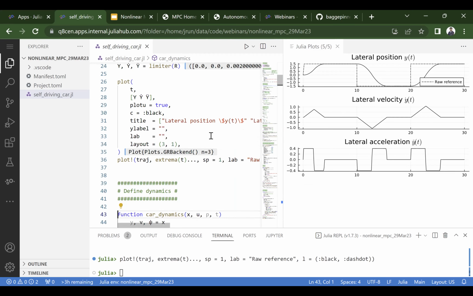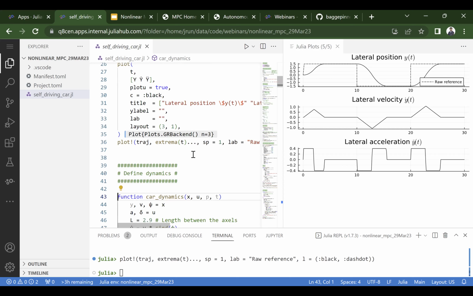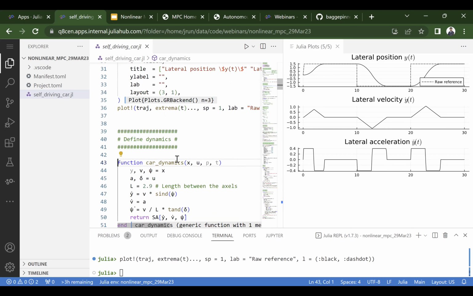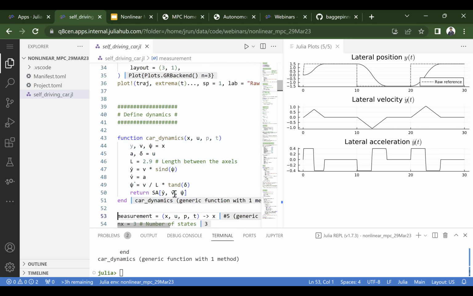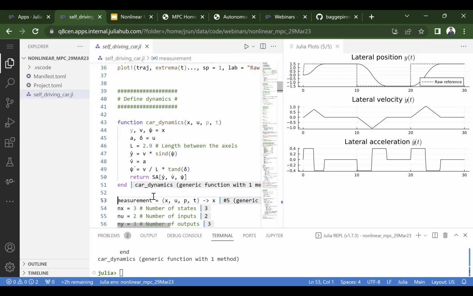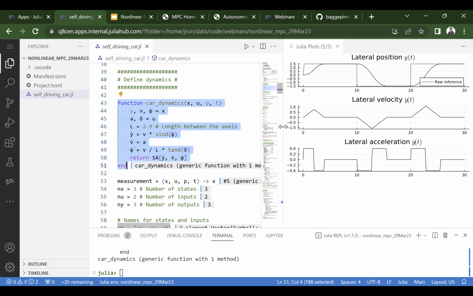All right. So now that we've defined the trajectory, our next step is to define the dynamics. The dynamics, as I said, are just an implementation of the 4 ODEs I showed you earlier, right? So this is a simple kinematic bicycle model of the car, and this is a simple straight line definition of those dynamics. Okay.